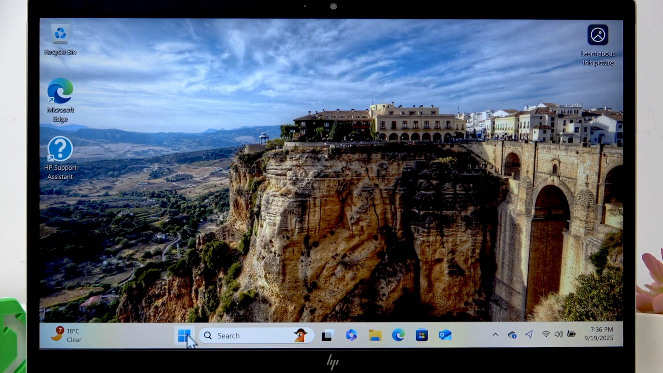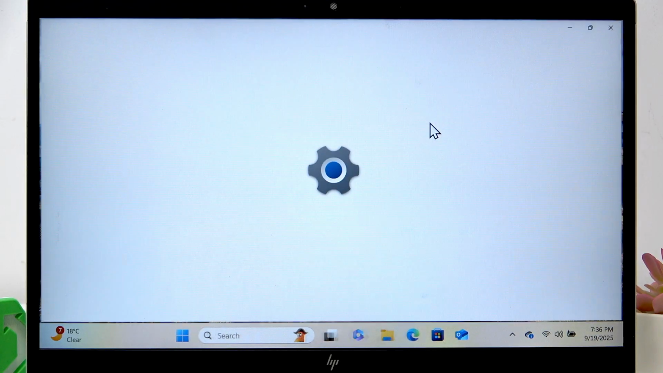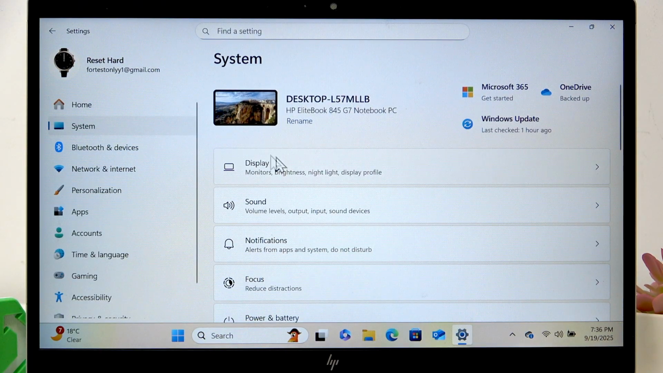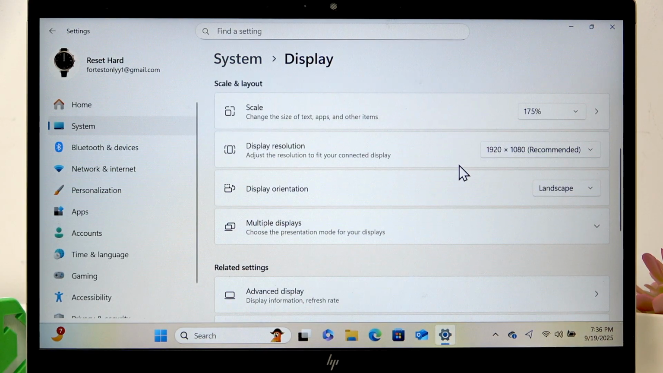To rotate screen, open the start menu, then go to settings, then in settings go to system, and then open display settings right here. Scroll down until you find the display orientation feature, then expand this list next to this feature and select the orientation that you would like to see on your laptop.